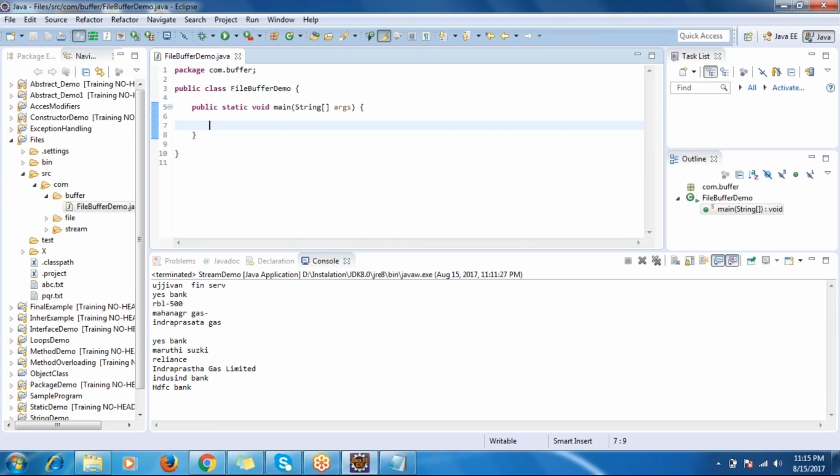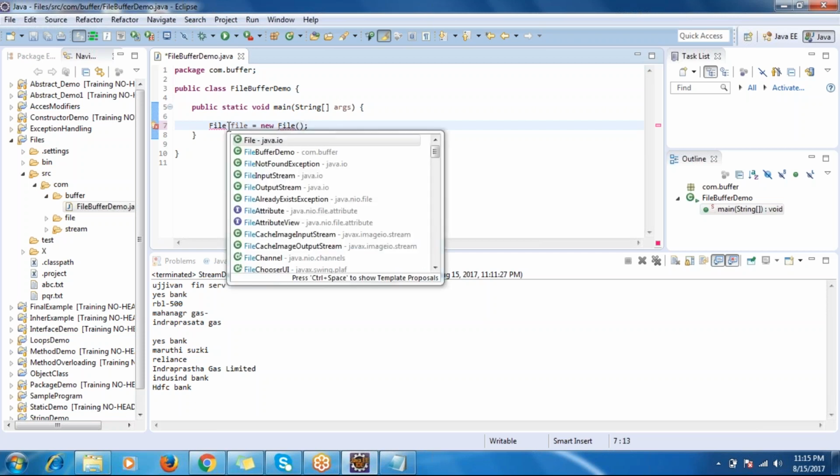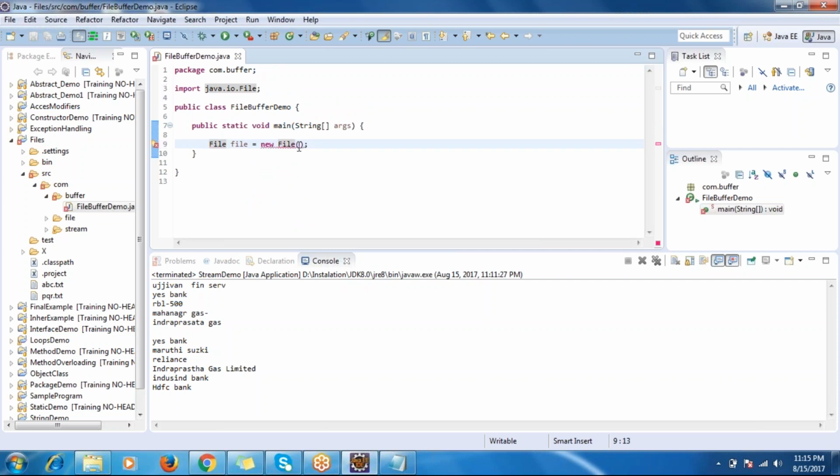To create the file I have to use File file equal to new File, correct? What is the file name you want to create? xyz.text. This is the file I want to create. If you are not giving any location like C drive or D drive, it will create directly in the same location.